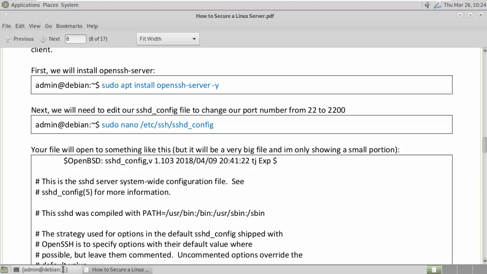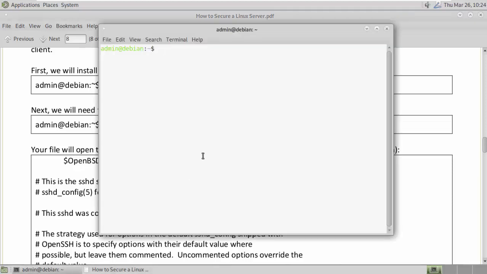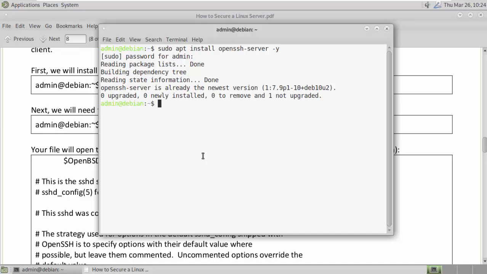So first things first, let's just verify we have it installed. So sudo apt install, sorry, openssh-server -y, and it says it's already been installed and it's the newest version, which is good. If yours is not, it will go ahead and go through the update process, which will only take a few moments to do the installation.